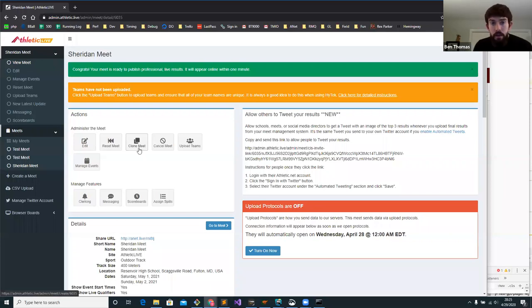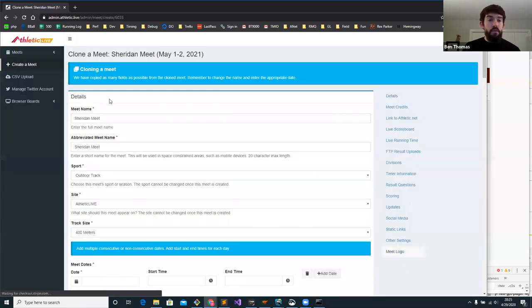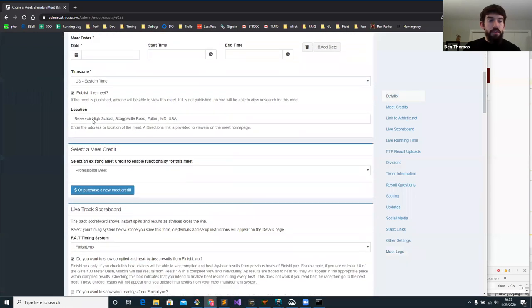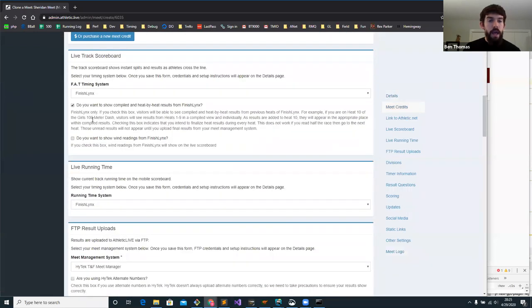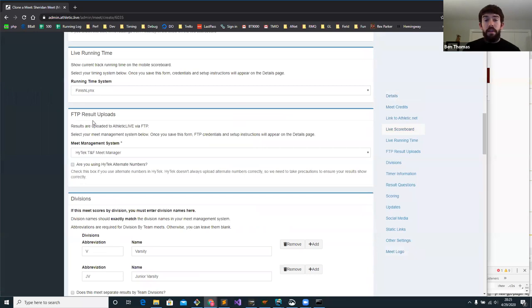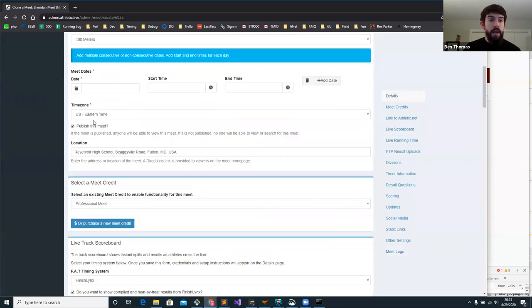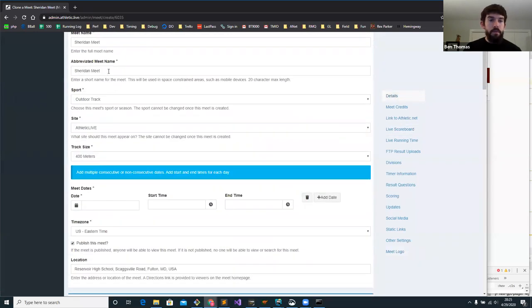If you're creating multiple meets at a time that are fairly similar, you can click this clone meet button. This will bring you to a form that looks very similar to the create meet form, but it's already pre-populated with just about everything that existed in that meet. The only thing you need to add in is the date. And of course, you probably want to change the name too, unless you're creating a meet for next year. We will not clone a meet today, so I'll just click the back button.